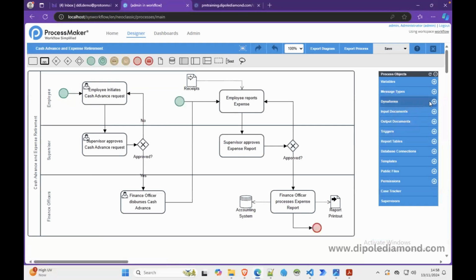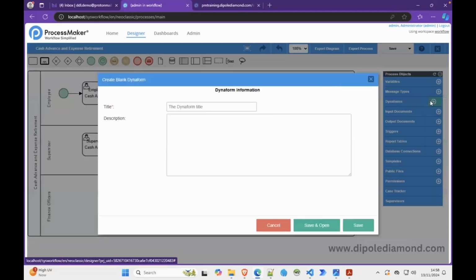Alternatively, you could hover your mouse on Dynaforms here on the main toolbox. Once you hover your mouse on the plus button, you see the name comes out, it's Create. If you click on that, you get the Create Blank Dynaform dialog box where you can type the title of your Dynaform, and you can also type in a description.